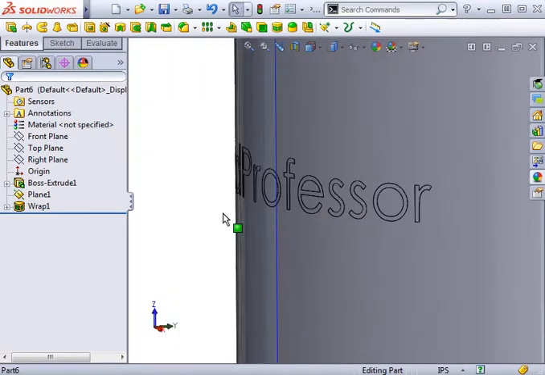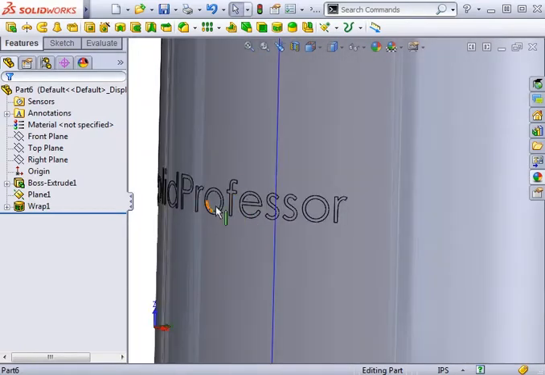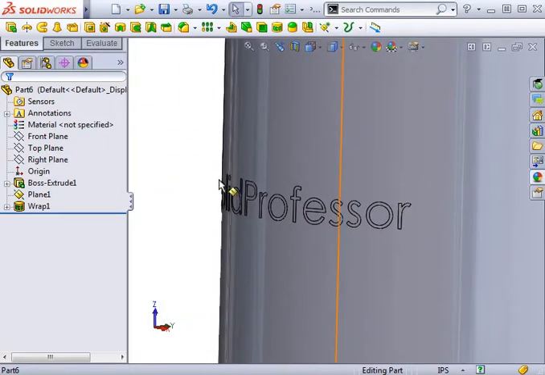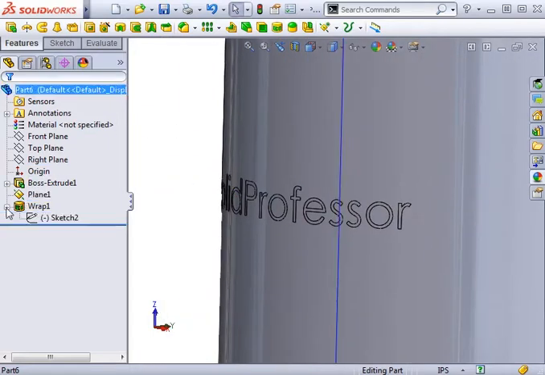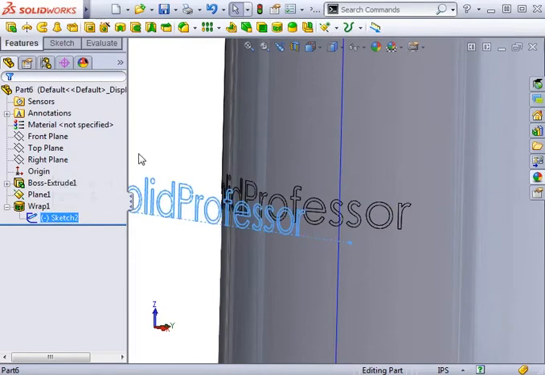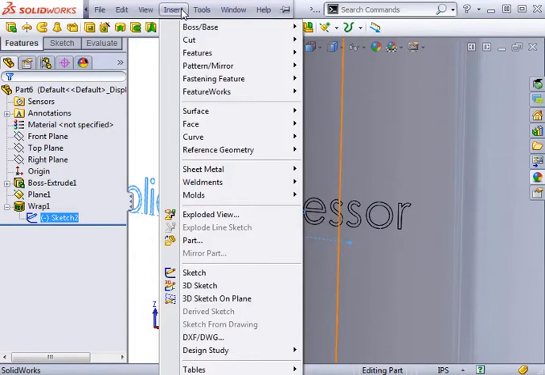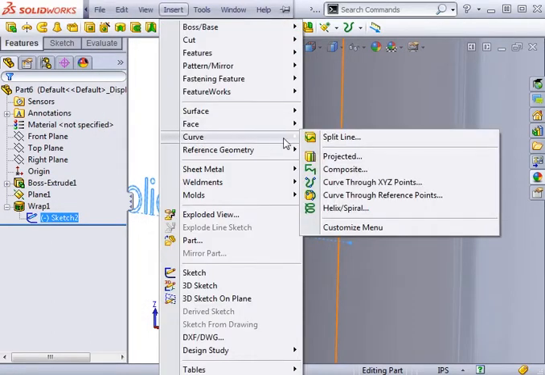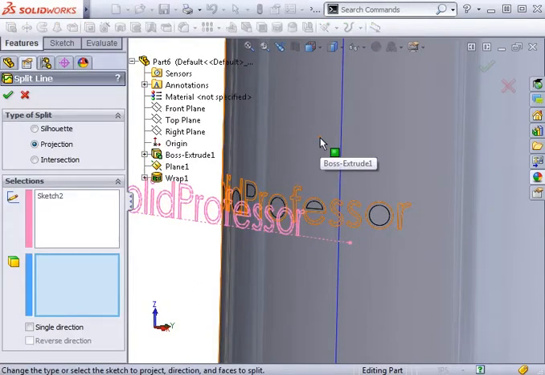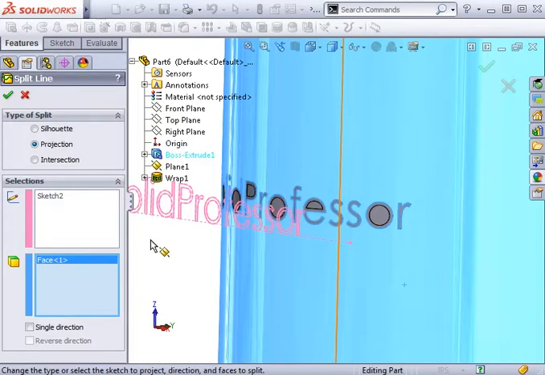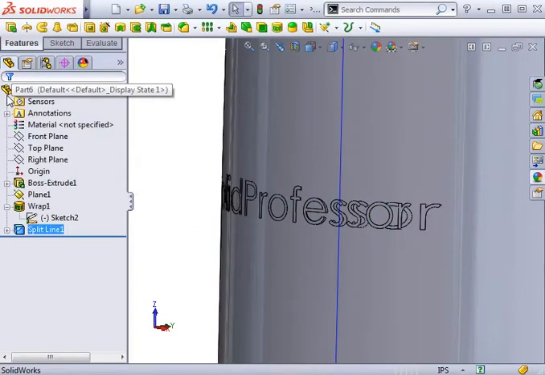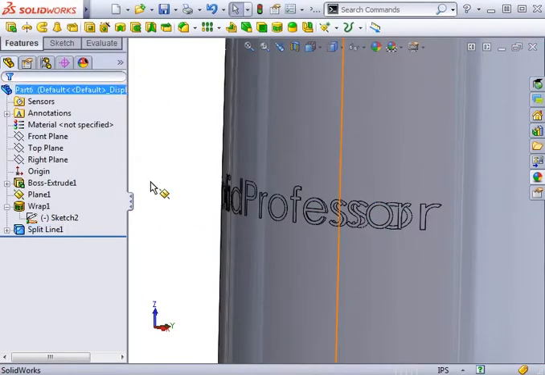As I mentioned earlier, the wrap feature gives you slightly different results from the projected sketches. To illustrate this, I'll create a projection split line using the same sketch. And you can see how the two methods vary.